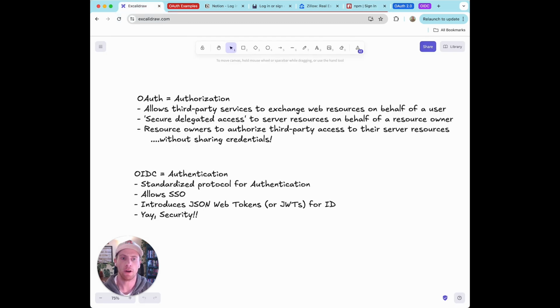So what is OAuth? First off, we're going to be thinking of OAuth 2.0. OAuth 2.0 is a framework for authorization. It allows third-party services to exchange web resources on behalf of a user. So it provides client applications secure delegated access to a server resource on behalf of a resource owner, and specifies a process for resource owners to authorize third-party access to their server resources without sharing their credentials. That's a lot. It's deep in the weeds. You don't need to retain all of that. We have a TLDR here in the bullet points, though.